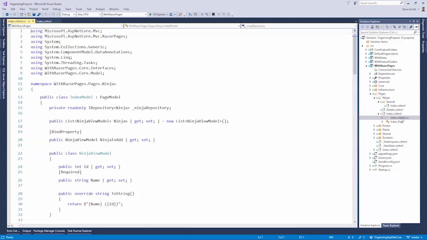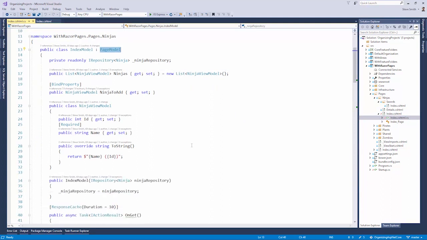So now let's look at the page model. The page model in this case is just called IndexModel. It inherits from PageModel, which is a built-in type that offers some helper methods. It has a couple of properties on it that include a list of ninjas, which we're going to see in a moment when I run the page, as well as this NinjaToAdd property that I have specified with the BindProperty attribute. And so the NinjaToAdd is going to get bound anytime I'm doing a non-GET request.